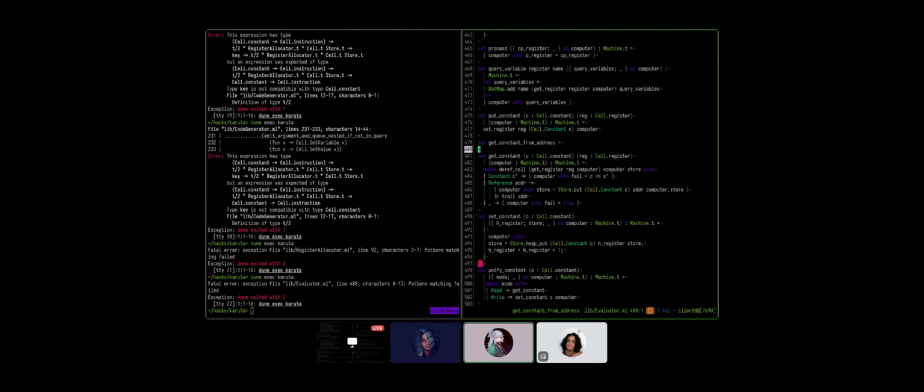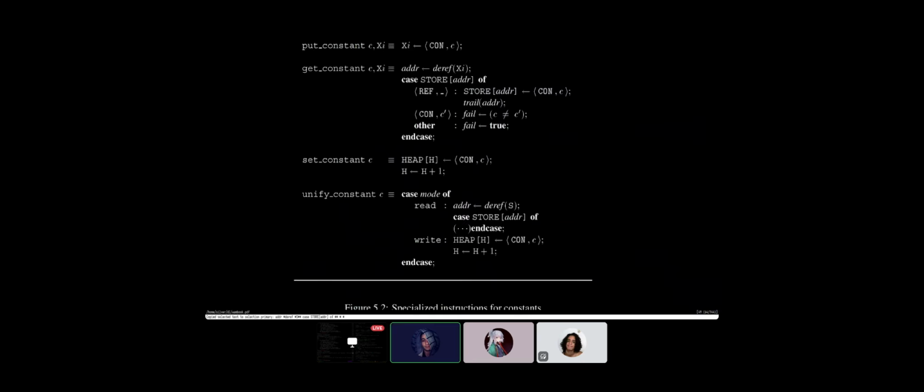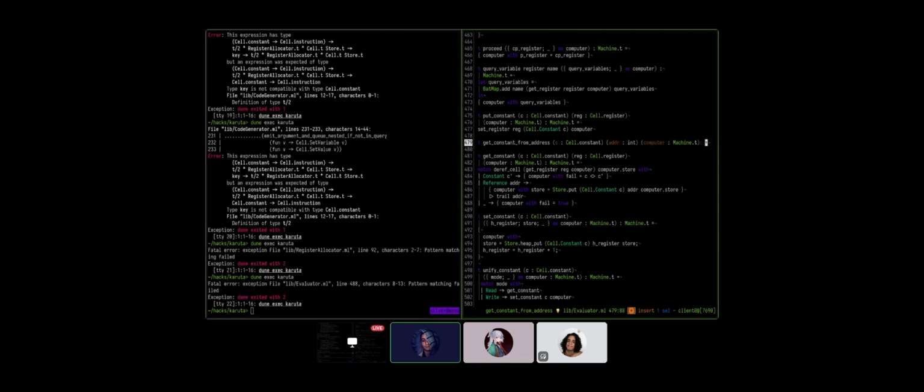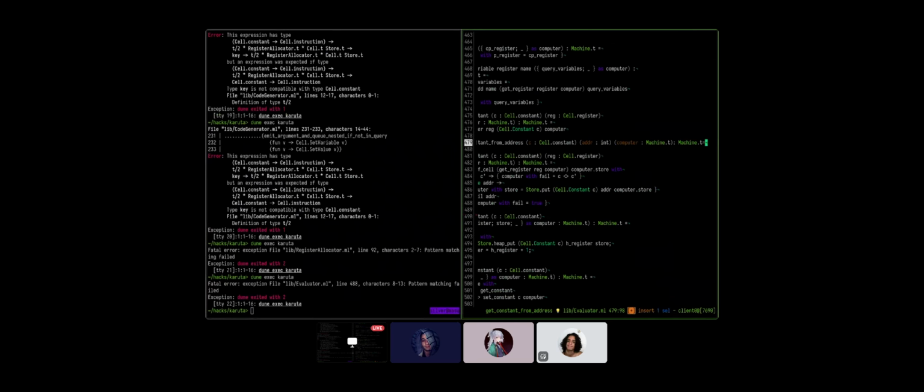This is going to take, well, this is actually going to be not a register, but an address. So this needs to be an integer then. This needs to be an integer, yes. It needs to be an actual integer. And this is going to take a computer and return a new computer. There we go.